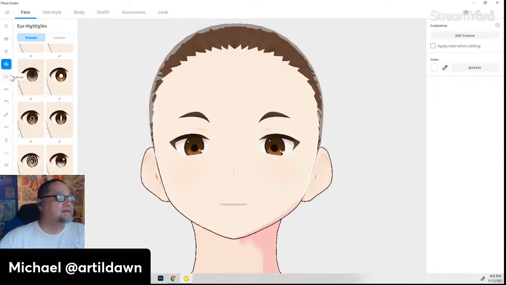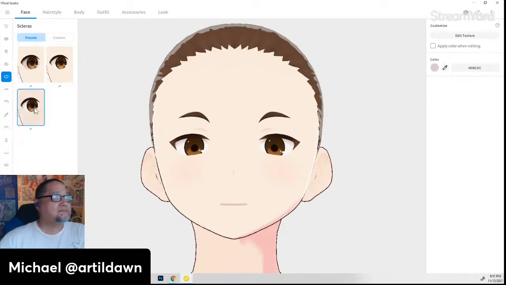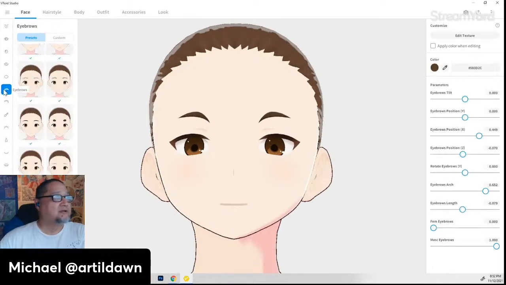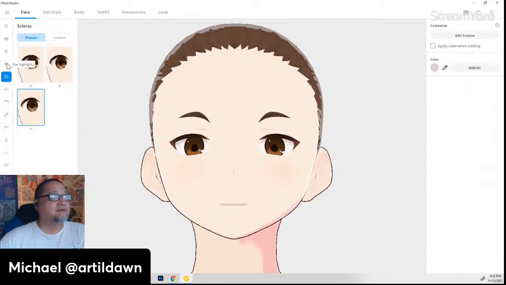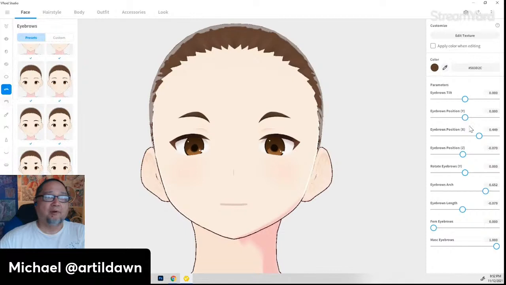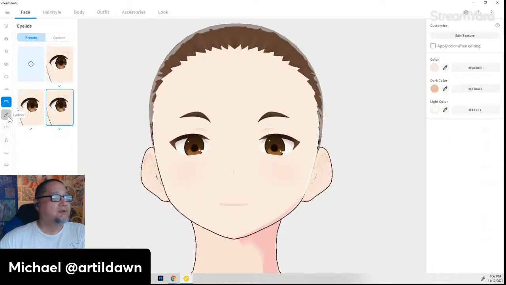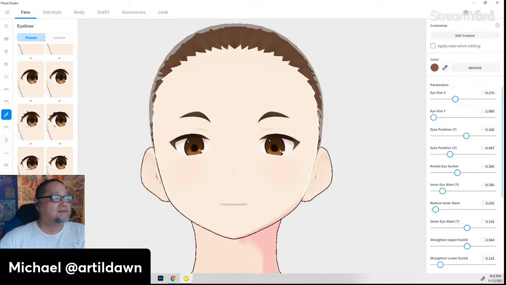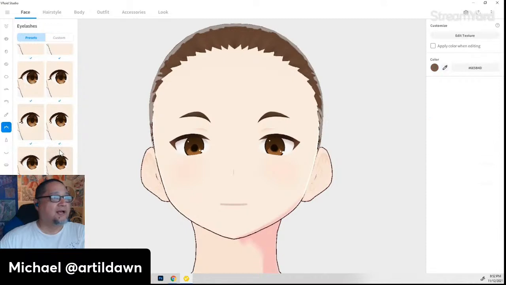Okay, what else we got? Scleras. Oh, the whites of the eyes. The one that looks stoned. Yeah, keep it fresh. Eyebrows. I wasn't even paying attention. Some of them have sliders or not. Like, notice when I go to eyebrows, I get sliders again. Eyelids. Eyeliner. Oh, it puts some dots under the eyes again. Like mascara, eyelashes. I think I'm fine with those.